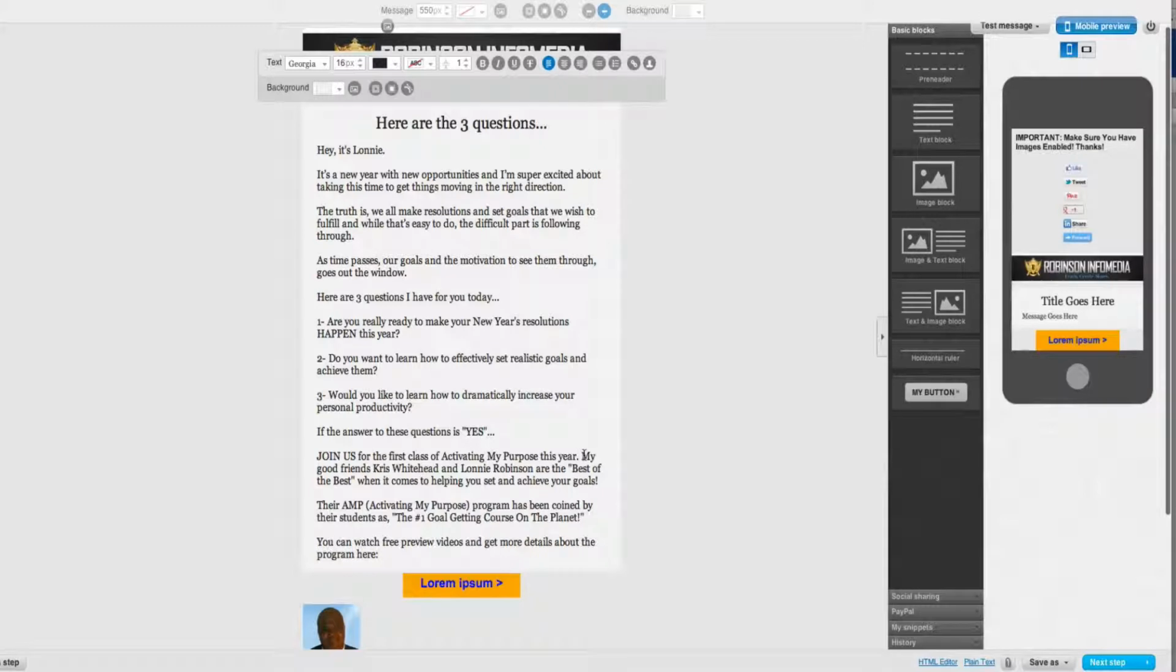I have to change it because this is actually our program. So I can say Chris Whitehead and I, the best of the best when it comes to helping you set and achieve your goals. And change this to our. AMP program has been coined by our students as the #1 goal getting course on the planet. You can watch free preview videos and get more details about the program here.